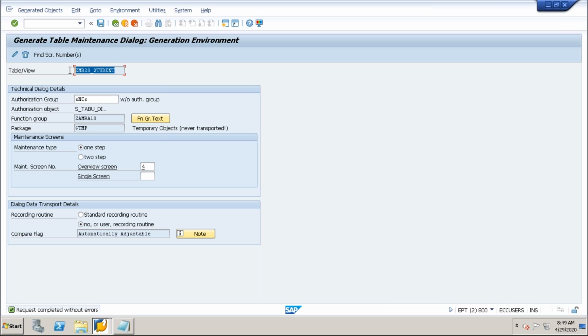If you want the table name, you can create the function group with the table name. It all depends on how you want to use it. If you want, you can create it with the same name, there is no issue. But why create it with the same name? Okay, fine. Any other question? No, sir. Yeah, please go ahead.